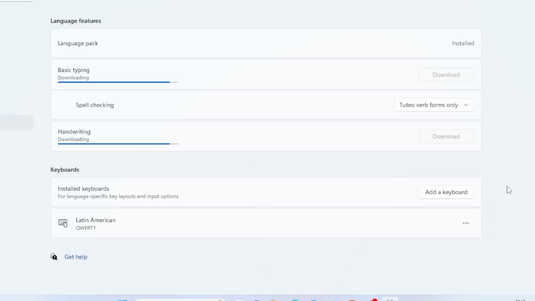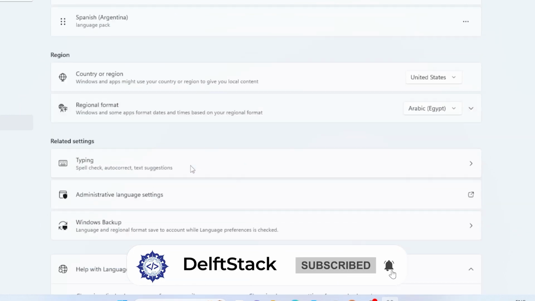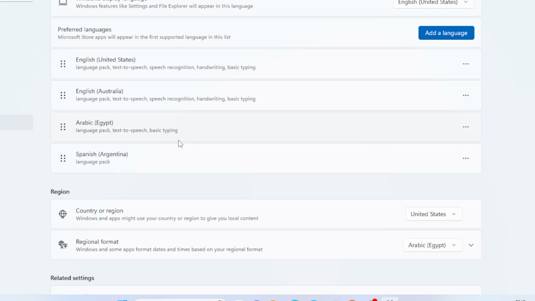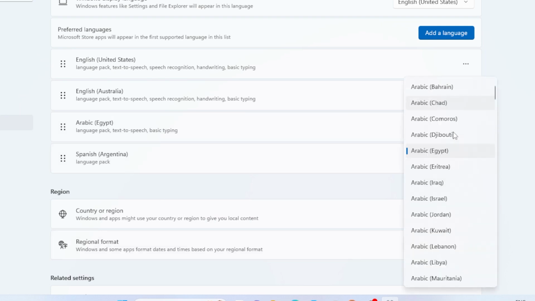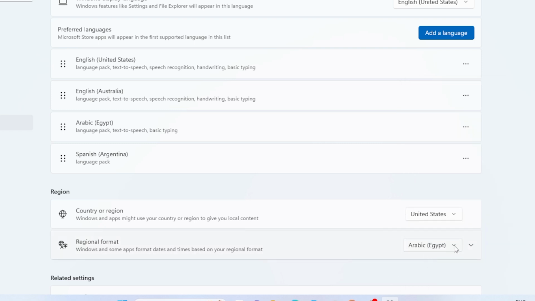Another tip, if you want websites and apps to open in a specific language, scroll down in the Language and Region settings to the section called Regional Format. Click on the drop-down and select the region that matches your preferred language. This helps with data formats, calendars, and some app settings too.